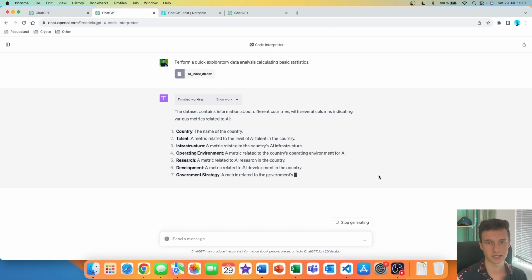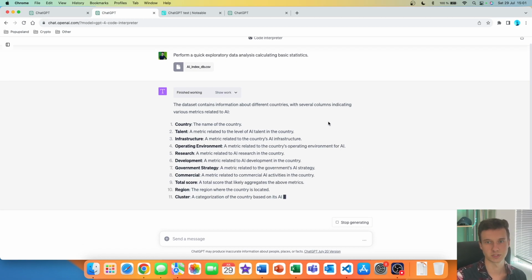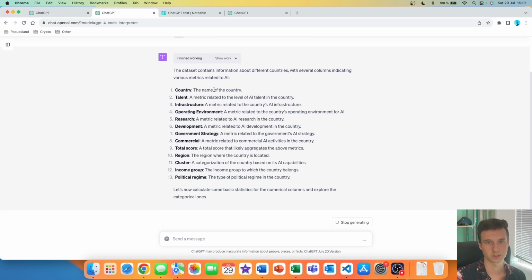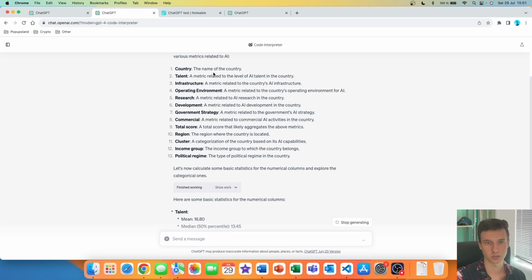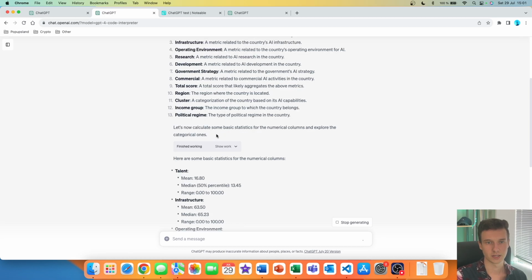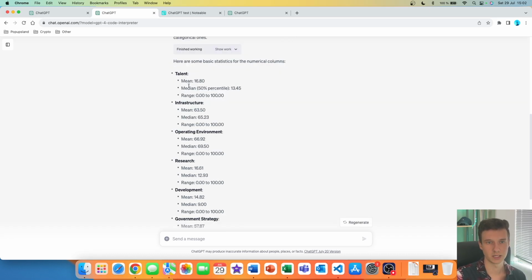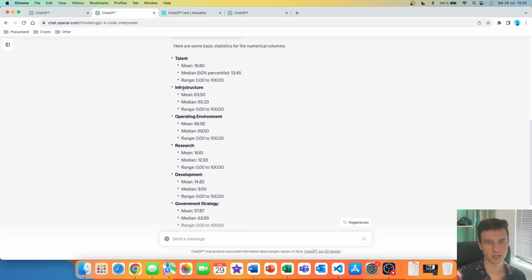The dataset contains information about different countries with several columns indicating various metrics related to AI. We get the name of the columns and then the description of each of the columns as well. Now let's calculate the basic statistics for the numerical columns and explore the categorical ones. This time we got mean, median, and range for each column that includes numerical numbers. And we did not get it in the form of a table, rather it printed out the name of the column and then it gave us the numbers.